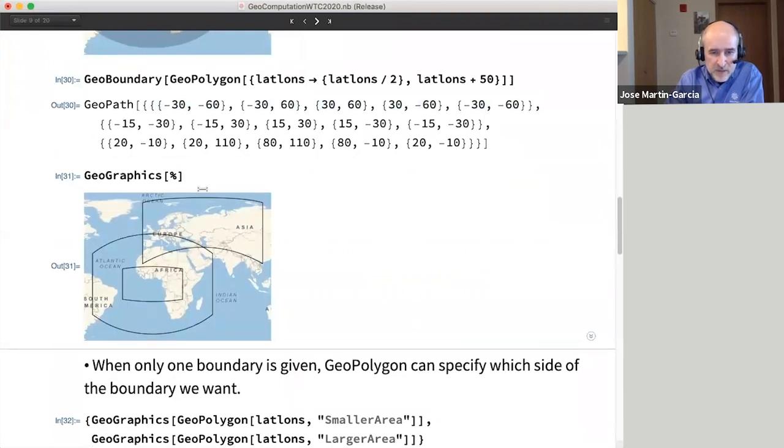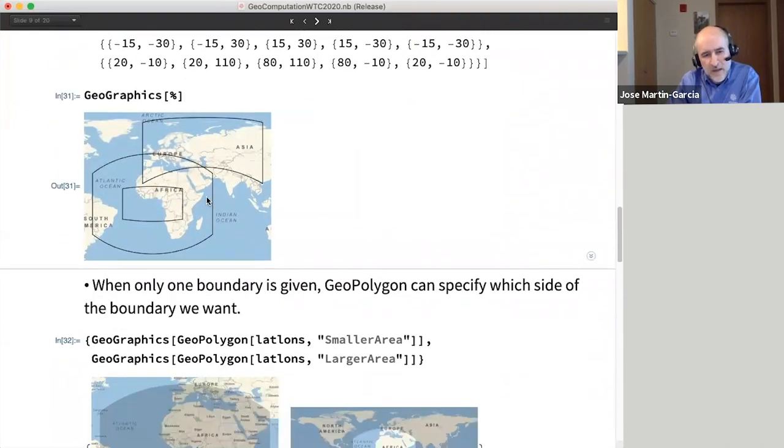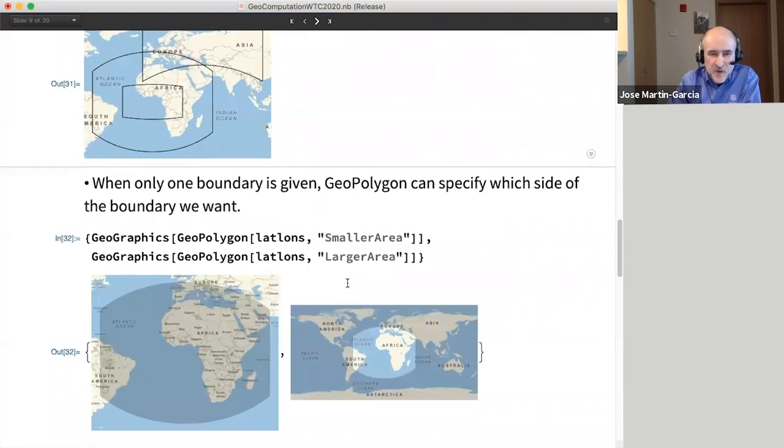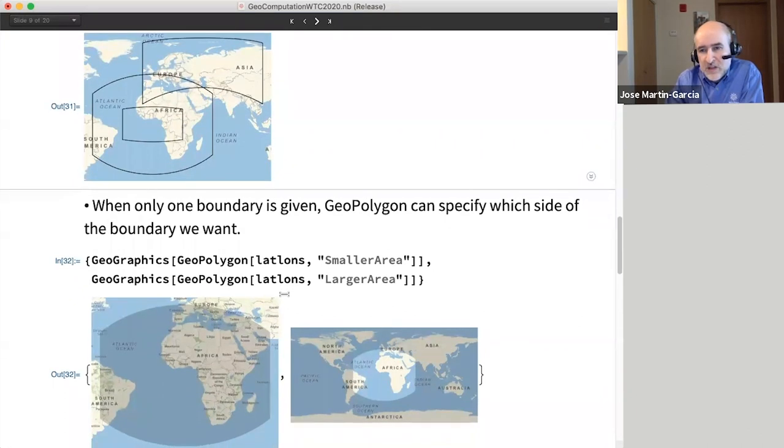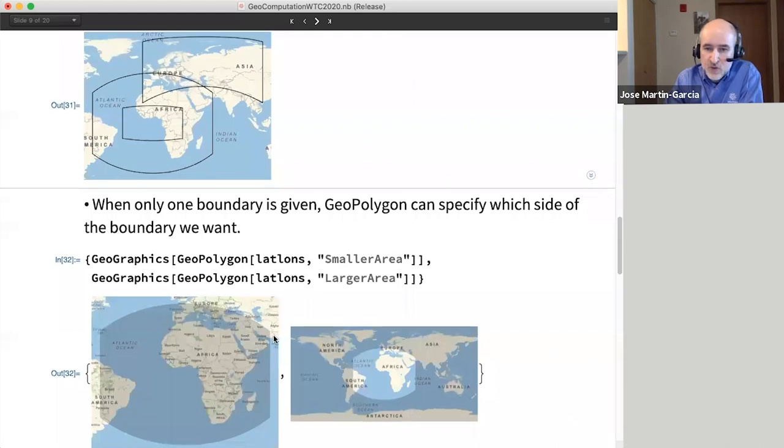Yeah, those are the boundaries. Okay, so something interesting is the following. If I'm given just one of these lines, how do I know which side of the earth we want? Most of the systems out there for GIS, for geowork, impose the restriction that the polygons must have at most half of the earth in extent, but we don't want to do that.